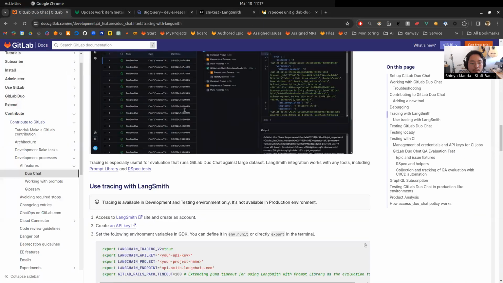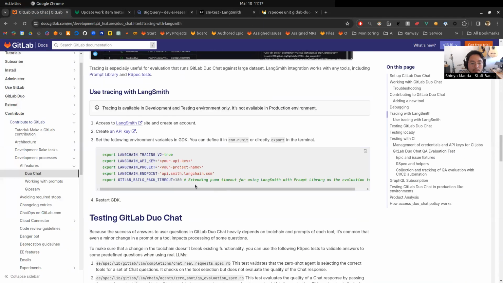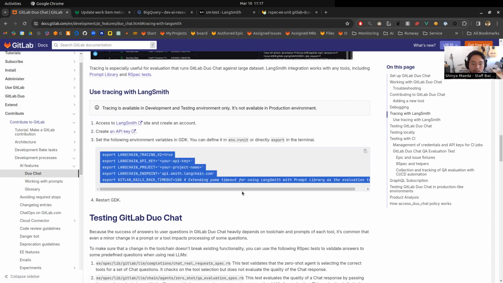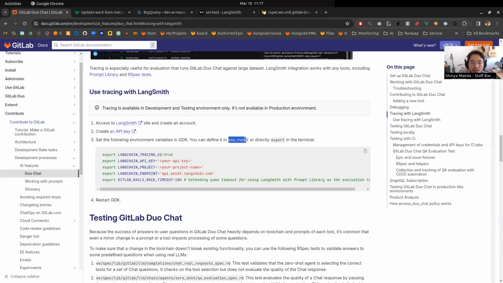Now, if we look at the LangSmith web console, by the way, I already enabled the LangSmith integration via this setting. It's pretty easy. First, you access the LangSmith site, create an account and create the API key, then set the environment variables inside your GDK. It's pretty easy. You can just set it up in 3 minutes.